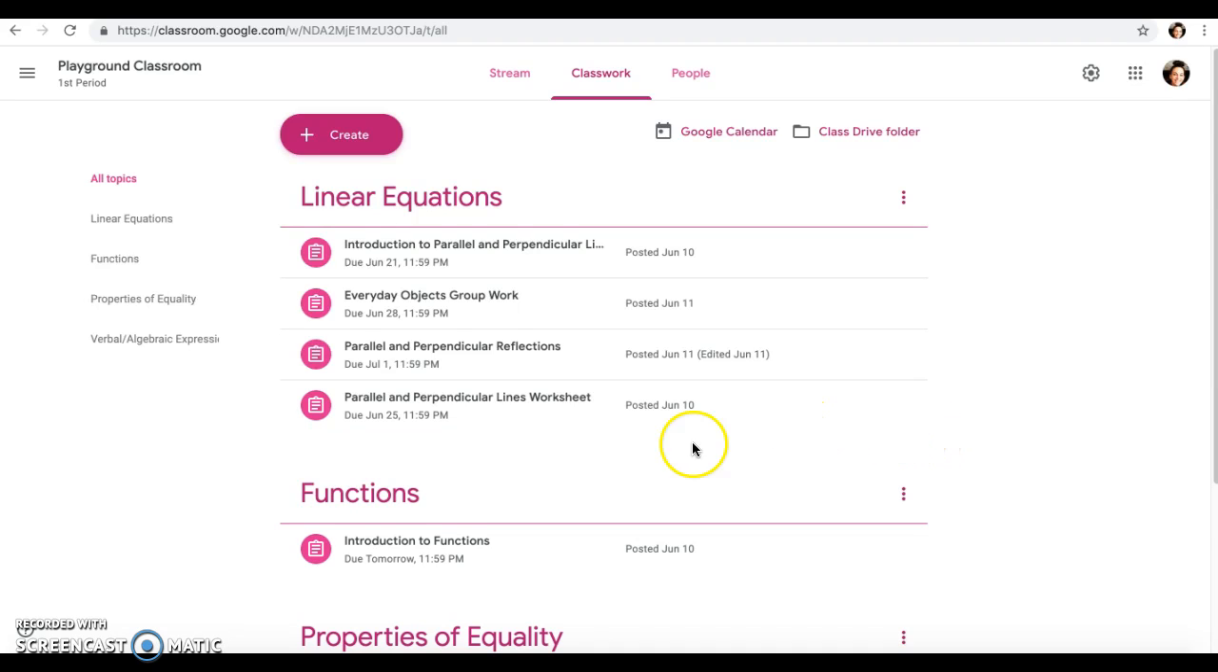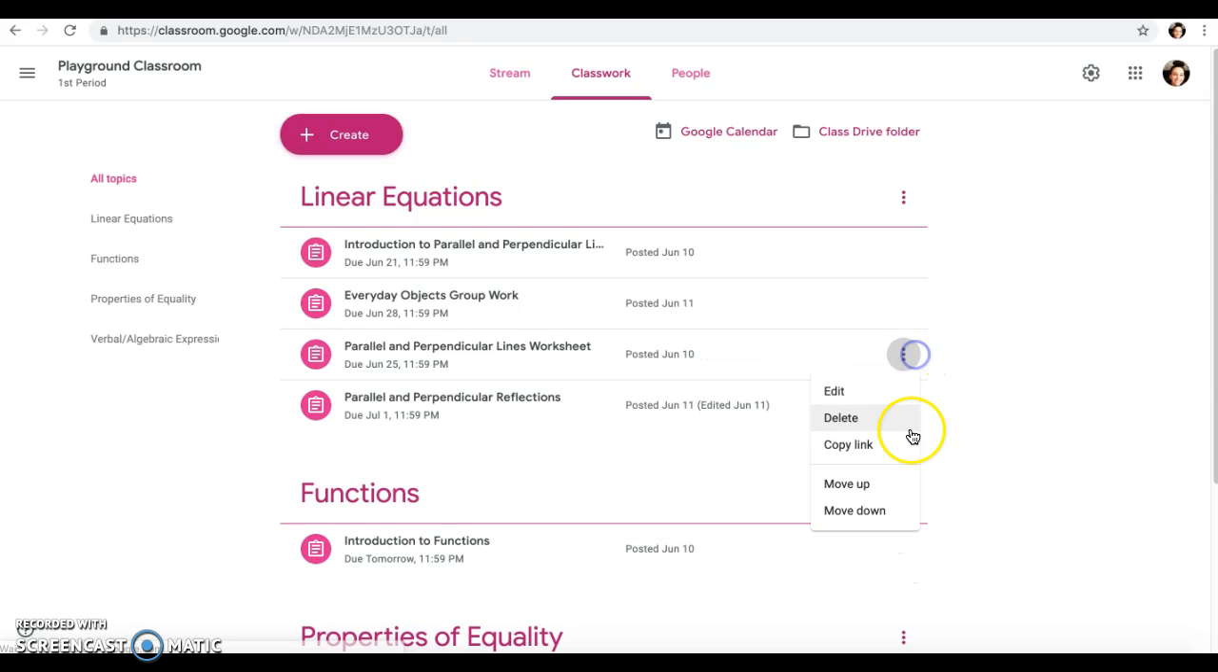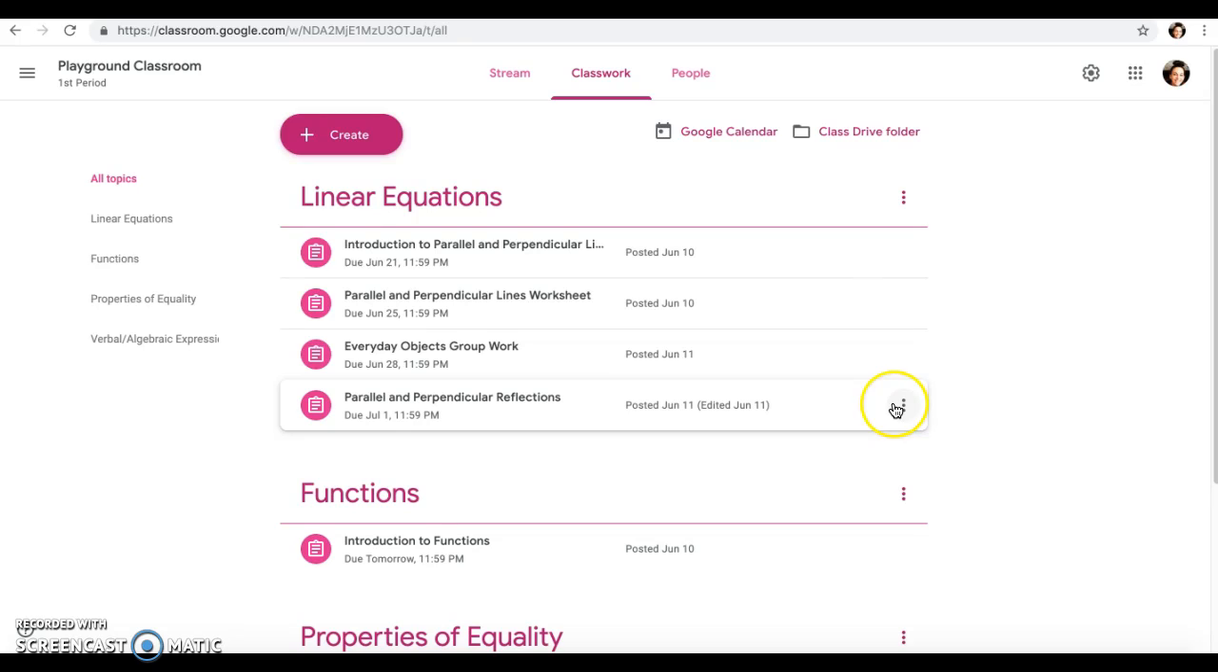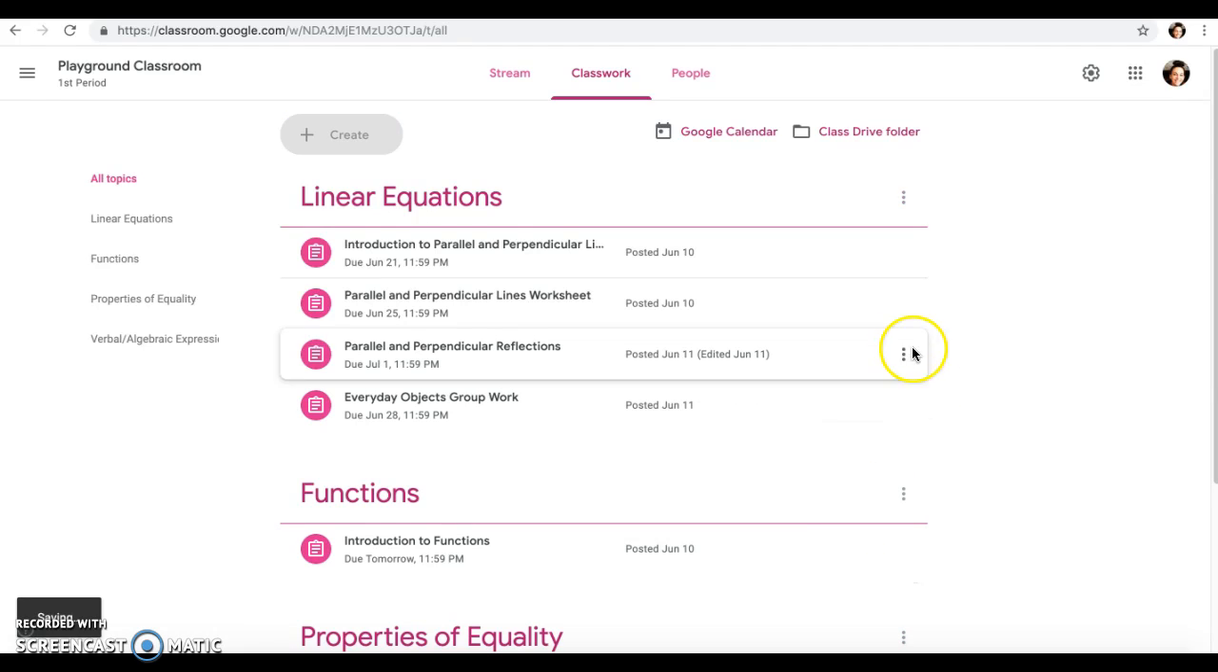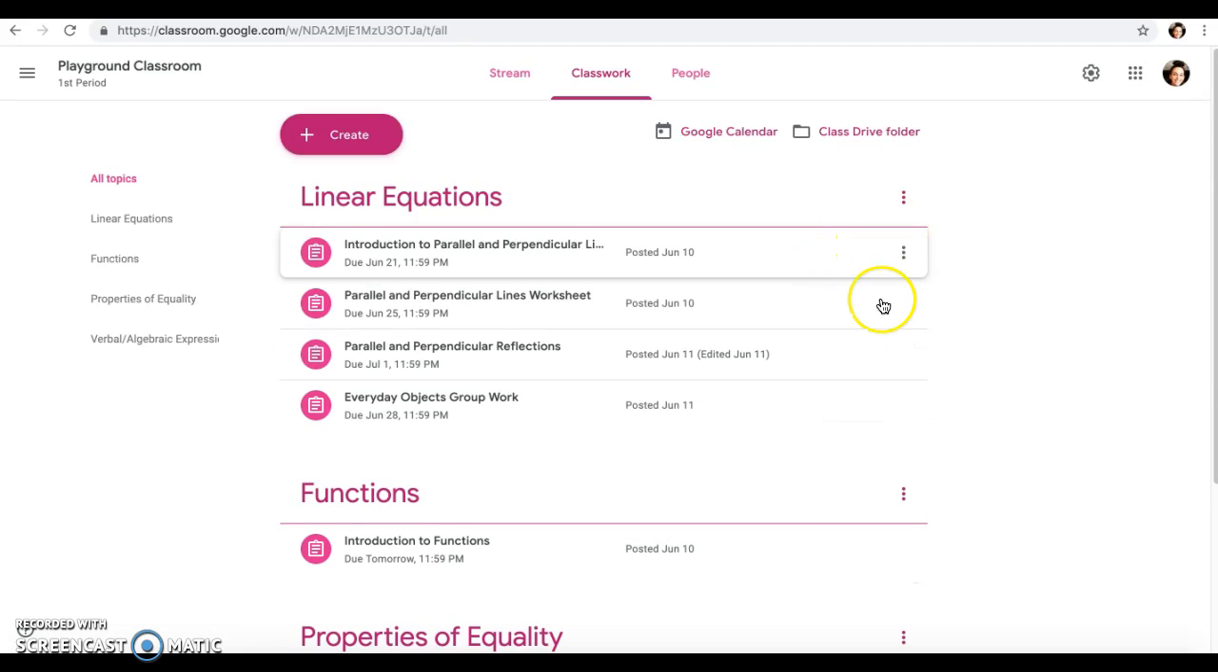And then I'm also going to move parallel and perpendicular lines worksheet up just so that follows my introduction, because that's what my students will be doing second. From there, you can now see that I have the introduction to parallel lines listed first and then the worksheet, and then I'm going to move the reflection up. Just so my students know kind of this is the order in which it was assigned and when it is due.